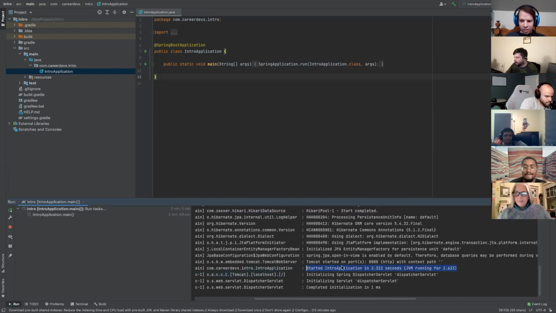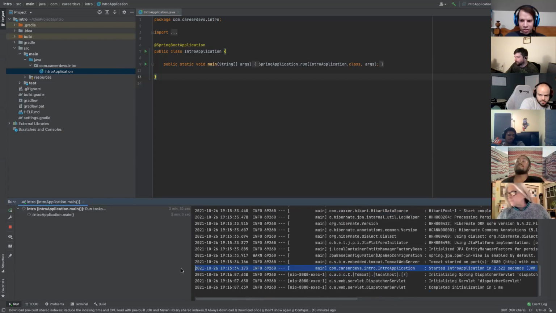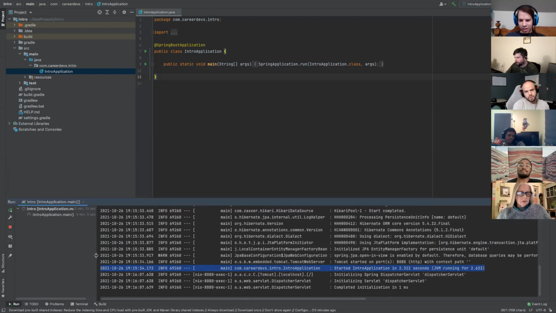This is the line we care about. "Started application in 2.322 seconds." You want to see this line right here and the one above. Oh, there it is. Yeah, and the one above it's Tomcat. It tells you the port number. Where does it say the port number? Right above that line that we just said. Oh, there it is. 8080. Got it. Yep, that's the default.